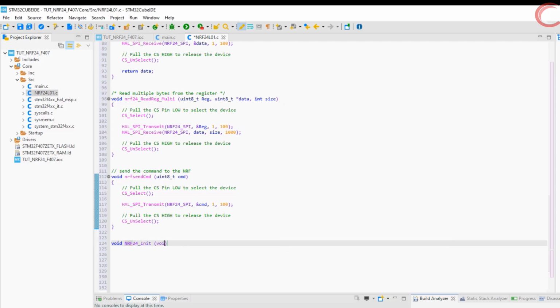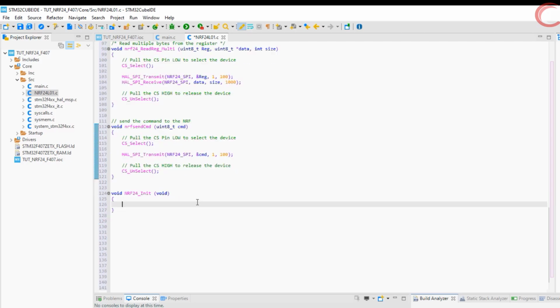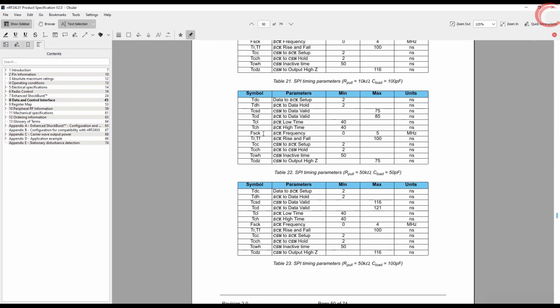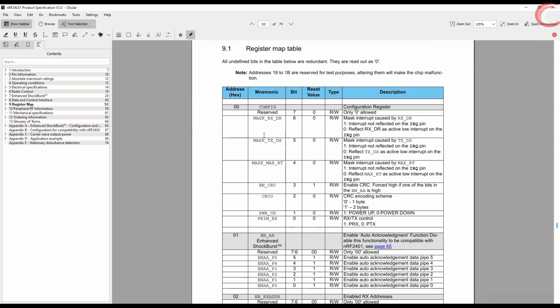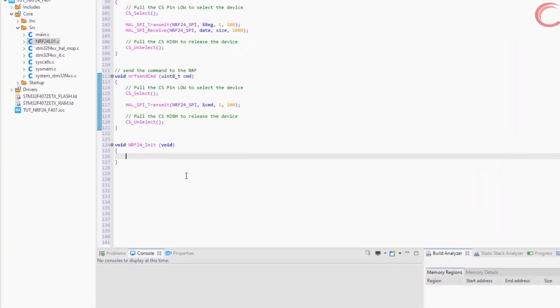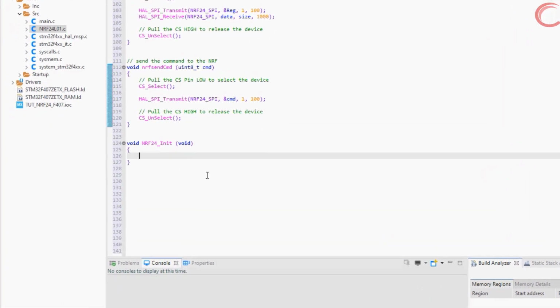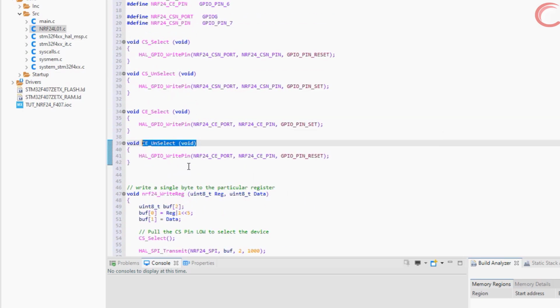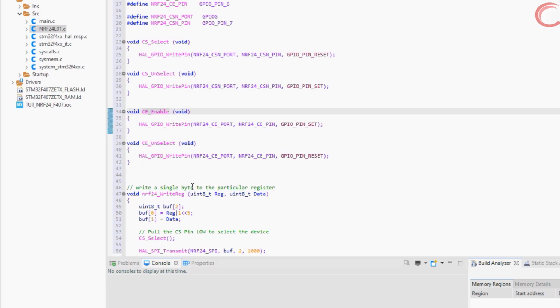Let's write a function to initialize the NRF24. Here we will start configuring these registers, starting with the first one, config register. Before we configure the registers, we need to disable the device, and after configuring, we will enable it. Let me change these to enable, and disable.